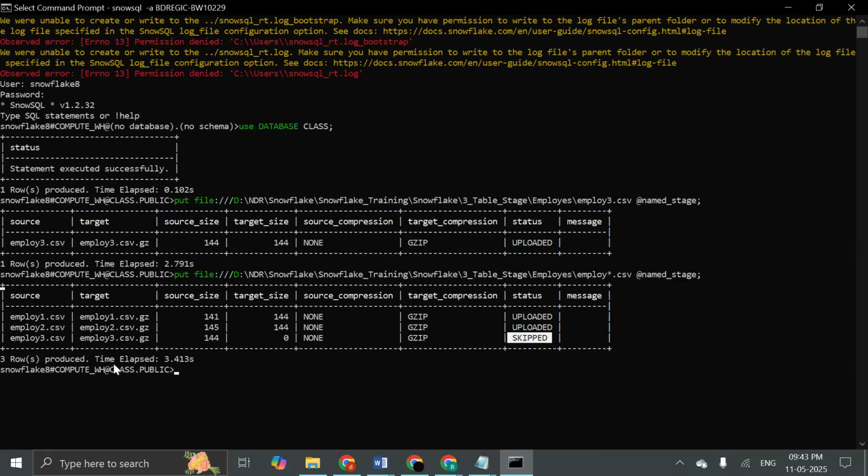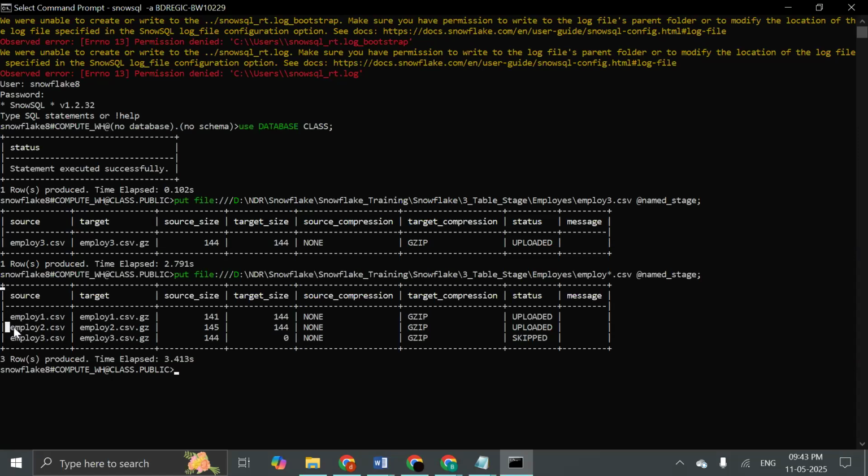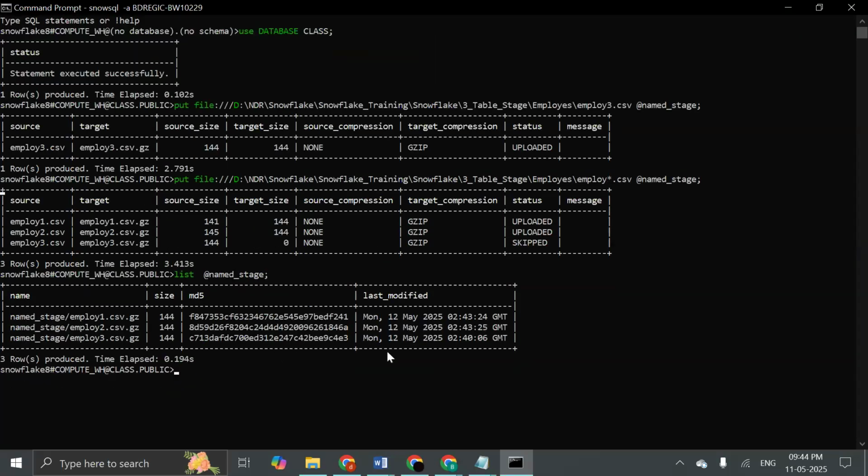See this one? File employee 3 file previously we have loaded. This we have loaded previously into the stage area. That's the reason the older file which it is already available, that file has been skipped. Which file is loaded? Employee 1 file is loaded, employee 2 file is loaded. Both the files it has been loaded here. Now when both the files are loaded, how many files we have here? If you see list at the rate stage name, this is the named stage. 3 files we have totally.